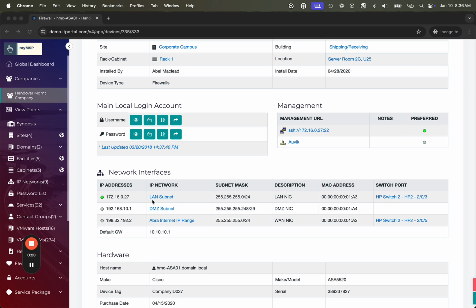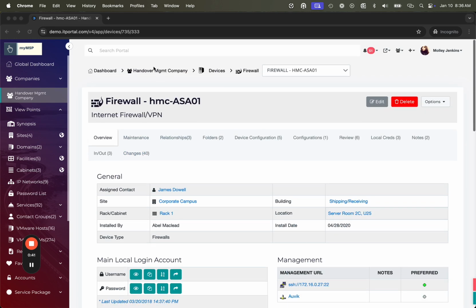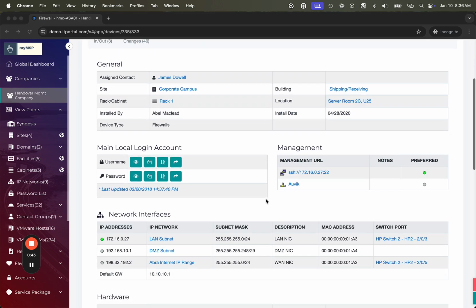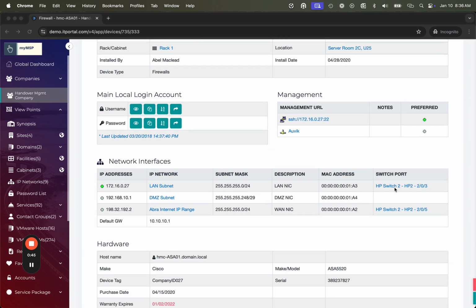We get the subnet mask automatically from IP networks. Ideally, you want to add a description, like the VLAN information in here maybe. If you have the MAC address, it's nice to have it in here so you can search for those within the portal using the search bar. And if possible, if you've defined your switch ports, which I'll go into in a minute, you want to define what switch port a device is attached to.